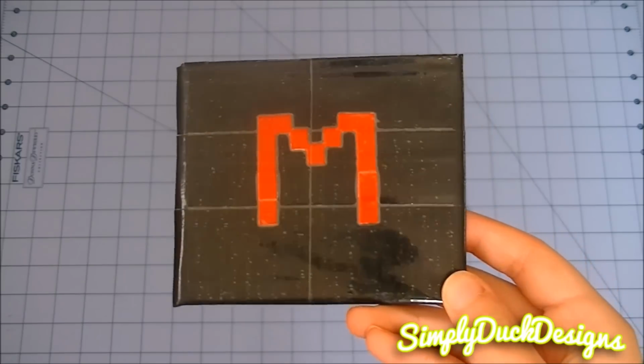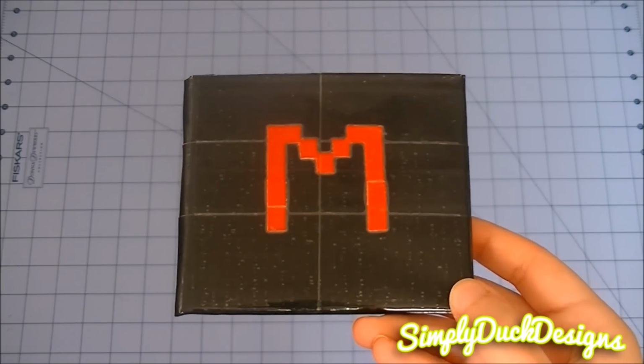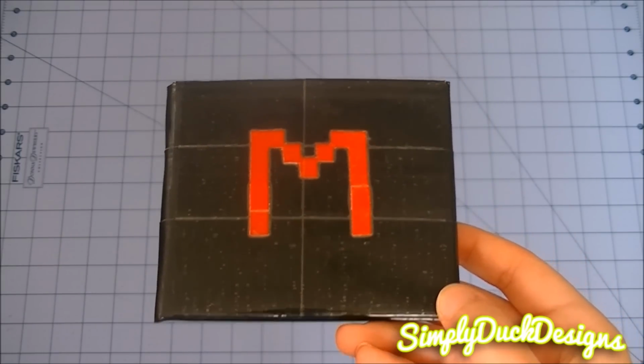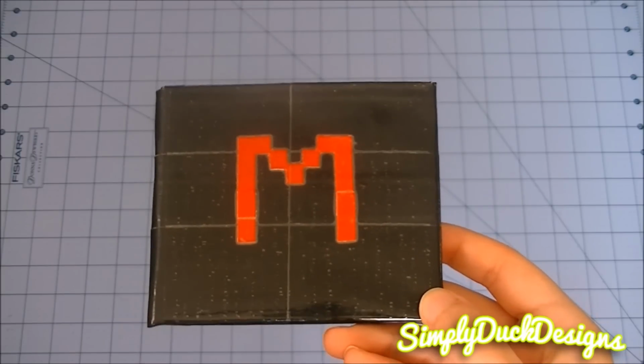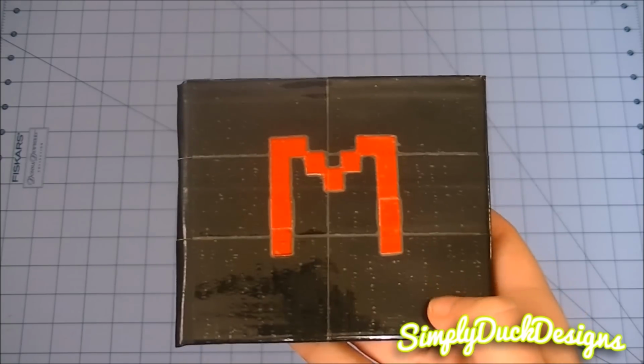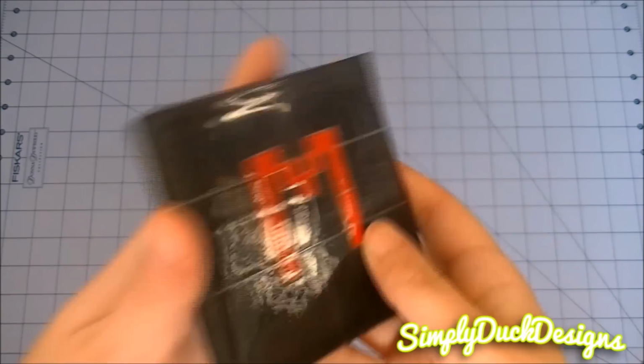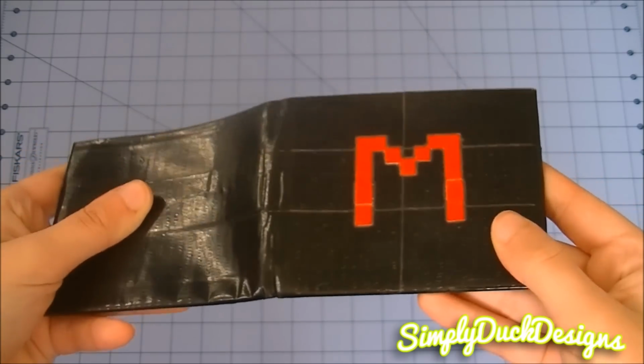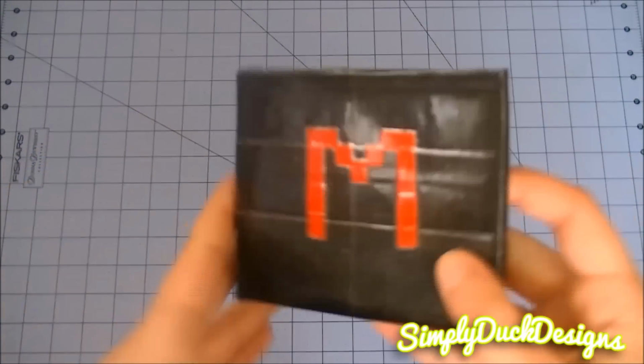So it's just this red M, and I actually did a pretty good job clear taping this. As you can see, there are a lot of tiny air bubbles, but I still think I did a lot better job than I usually do. And I'm hoping that these little ones will come out over time. So there's the design and just a black wallet.